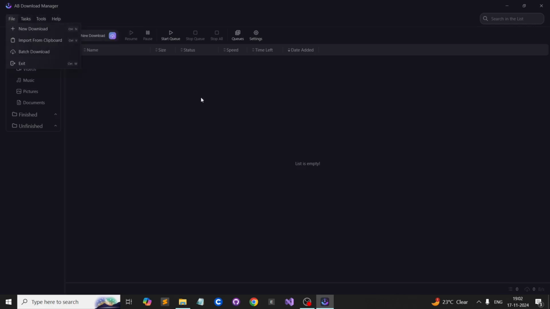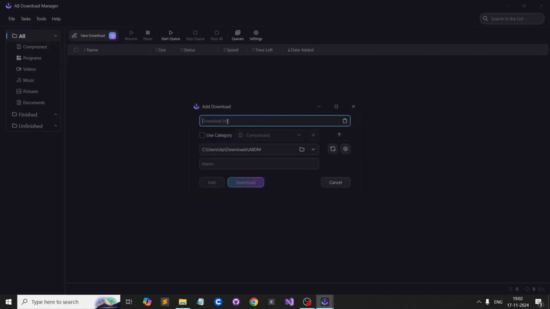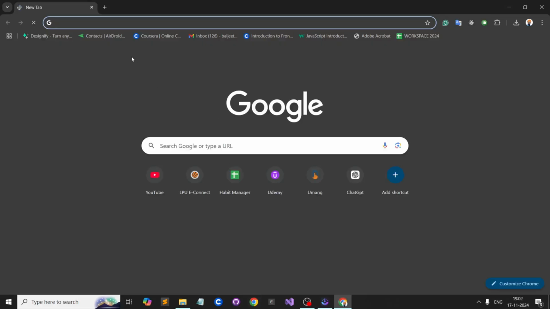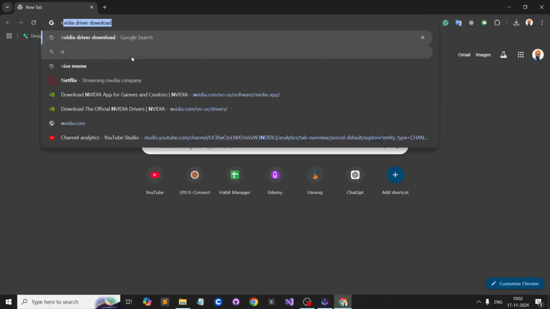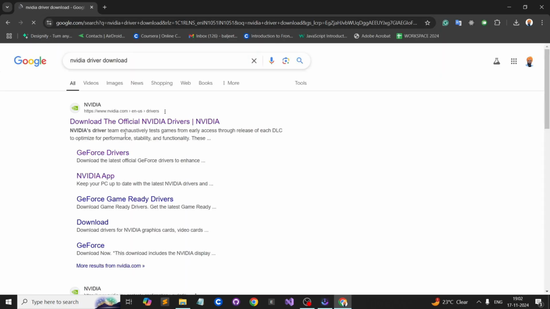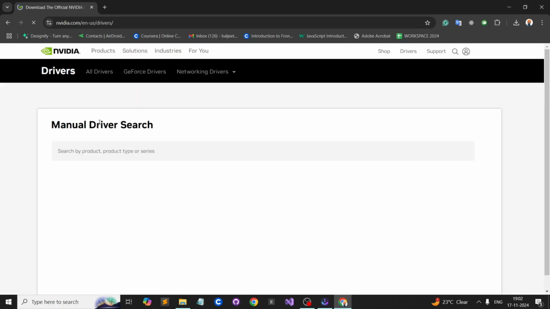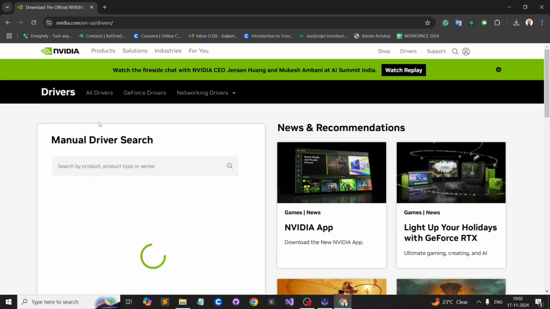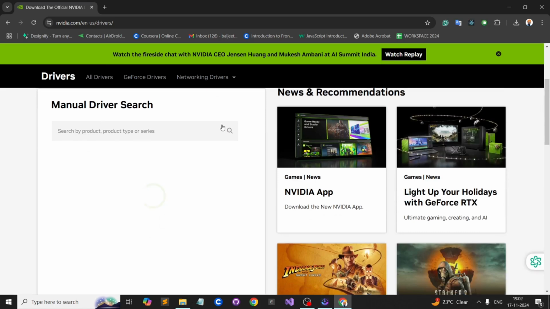Guys, you can download from here by clicking on new download, and if you have the download link then paste it here and simply click on download. To show you, I am going to download something from Chrome, like search for NVIDIA driver download, and then guys go to this official site of NVIDIA drivers. I am just showing you how to download by AB Download Manager from any app.